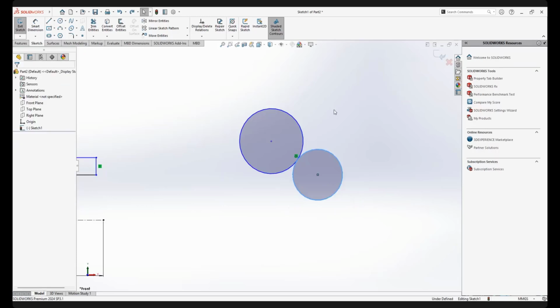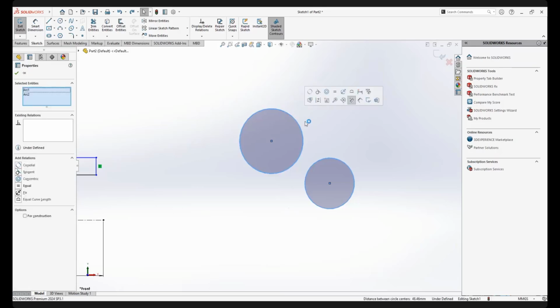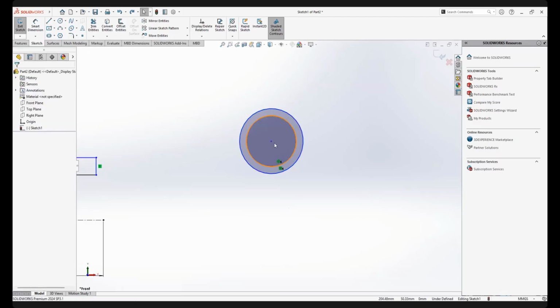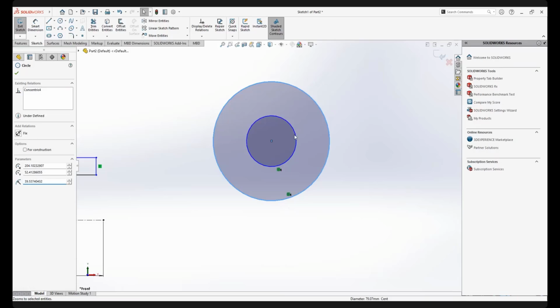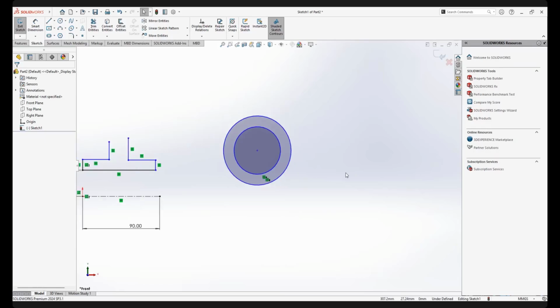Let me undo. Okay. If I select this circle, I hold down my control key, select this circle. This is concentric. Concentric actually is different from coradial. Later I will explain to you, but it's kind of similar, they share the same center point. So it shares the center point. So this is a bigger circle. It means the smaller circle has the same center point. So what is the difference between coradial and concentric? What is the difference?